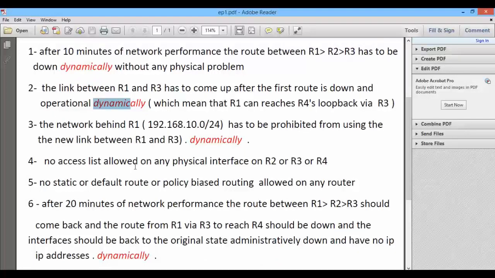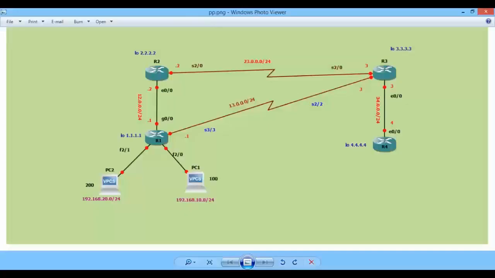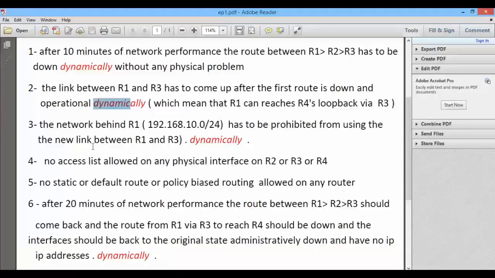Four, no access list allowed on any physical interface on R2 or R3 or R4. Okay, no access list should be on any physical interface on R2, R3 or R4. Five, no static or default route or policy-based routing allowed on any router.